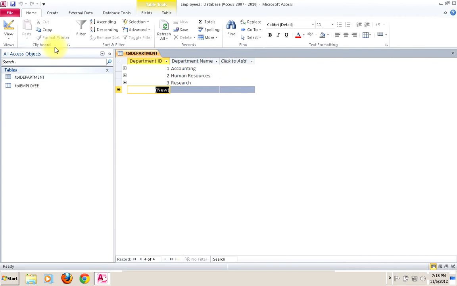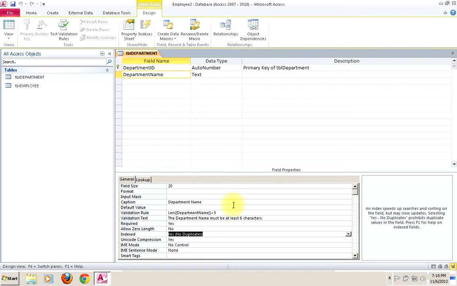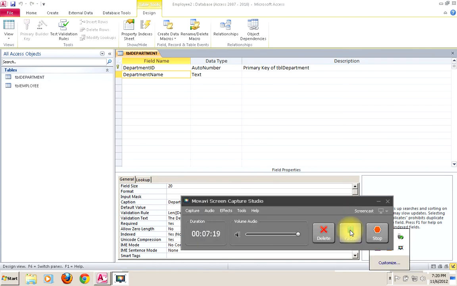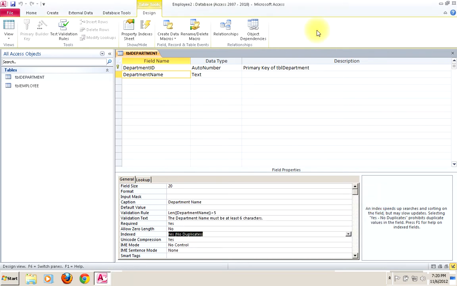Okay, but right off the bat, even with a small table like this department table, we have options to protect the data. Okay, we can always create validation rules. We can use our validation text to give a meaningful response to users. And we can use indexes to enforce what's the equivalent roughly of a unique constraint. So even with a small table like this, we have some options for making sure that our data is protected.